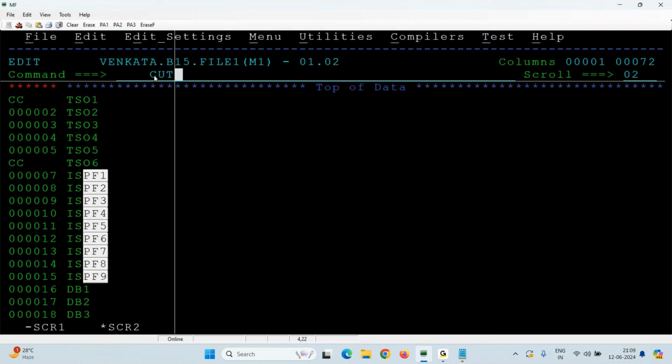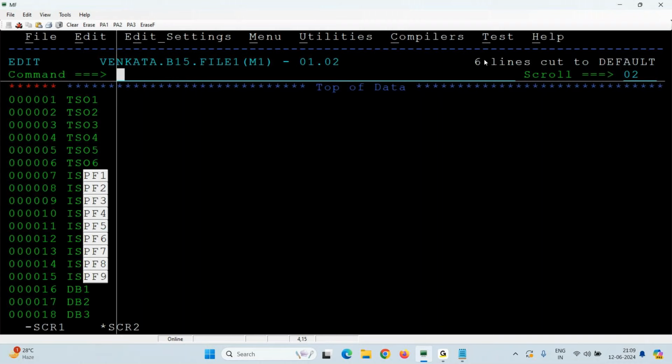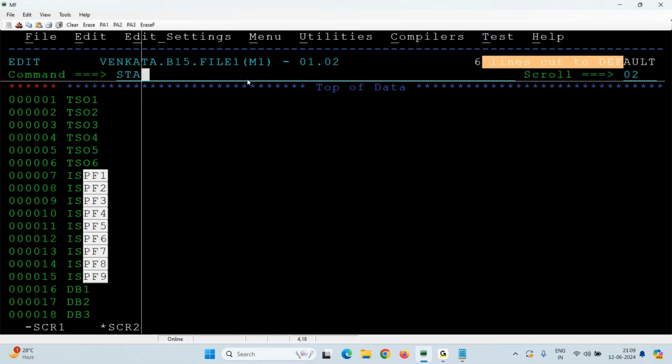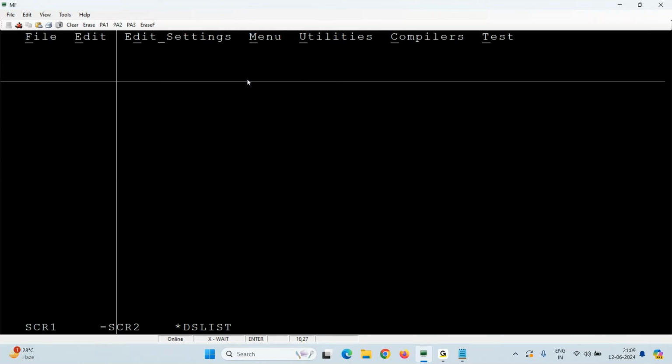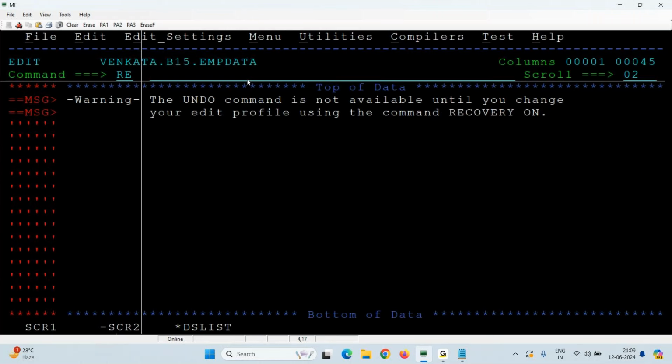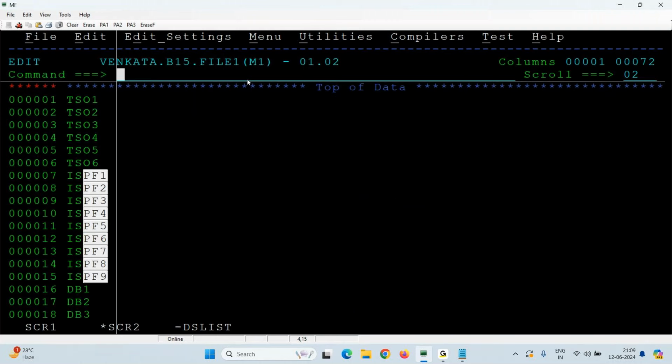Now you can go to start 3.4. Look at B15 dot stuff. I am opening a PS file. Now our data is present. I'm pressing F9 to swap. Our data was copied from the M1 member of the PDS.